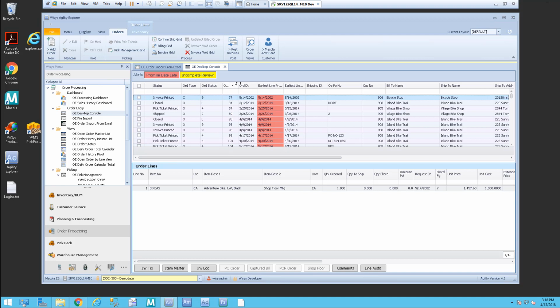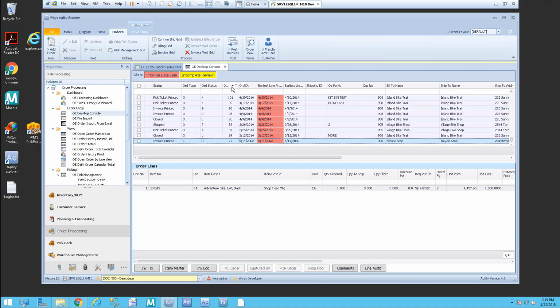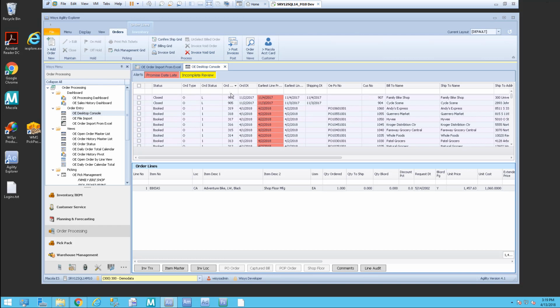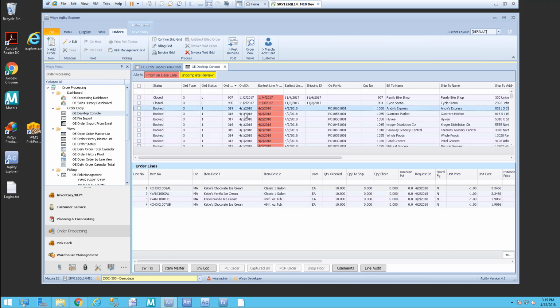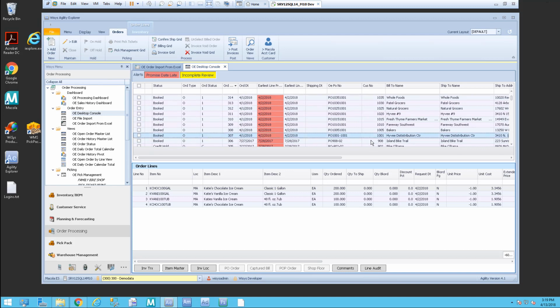Now right now they are sorted from the lowest to the highest, and I'm going to click on this little button here and it's going to change that. And now it's sorted from the highest order number down to the lowest order number. And if I scroll down here, here's the different orders that I literally just imported into my system. So here's my order here for the Hy-Vee distribution. There's my PO number, and you can see it brought in my date here of 4/2.